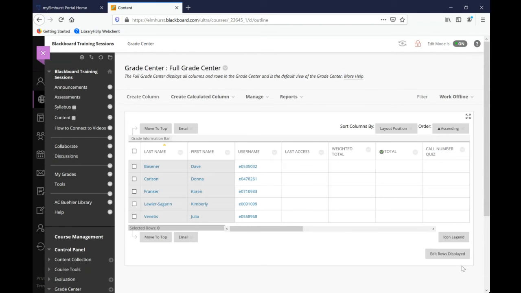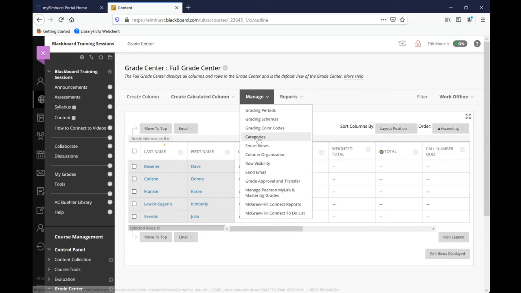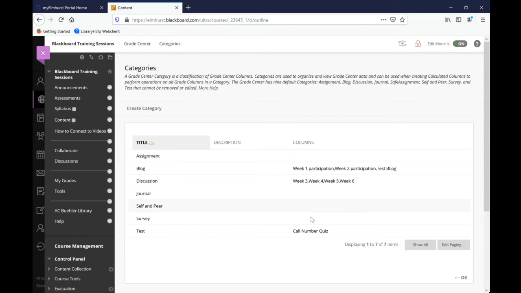Correct. Let me show you that right now because I skipped a kind of big deal. From the Grade Center, if you go to Manage and Categories, you can add categories. These are the 7 that come with Blackboard, and all of them tie up with one of the tools. These are all tools you can create elsewhere in your course and they'll get added to the Grade Center. So with assignment you get the category of assignment, with blog you get the category of blog, discussion, journal. These are all things that you can create and grade within Blackboard.